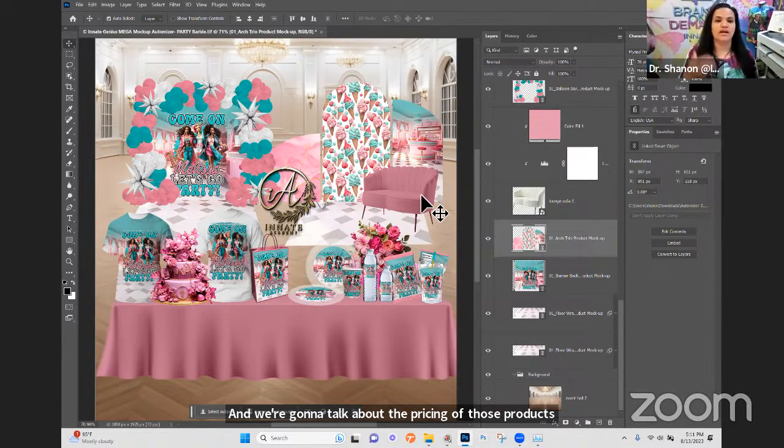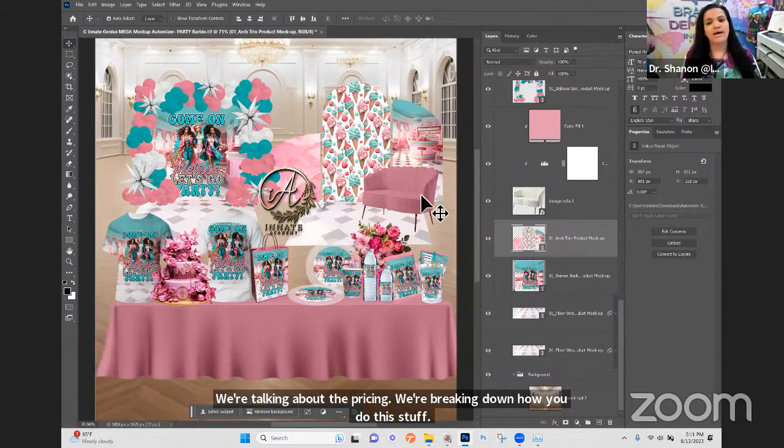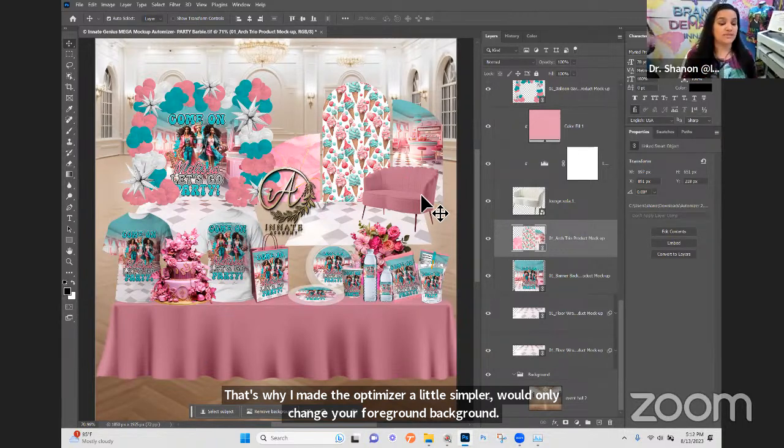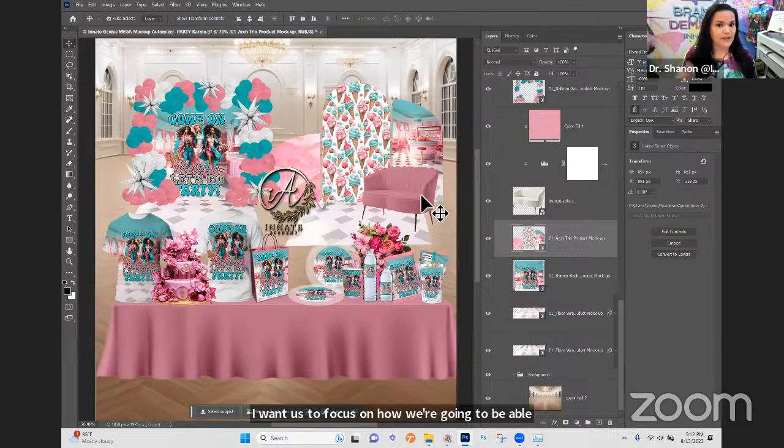Our boot camp today, we're talking about the pricing. We're breaking down how you do this stuff. We're breaking down if you do it from scratch with what type of materials, how much it costs. So I don't want us to get caught up in just the Automizer. That's why I made the Automizer a little simpler. We're only changing foreground, background. I want us to focus on how we're going to be able to sell this. Okay. This is something that you are going to be able to step up your creative game.